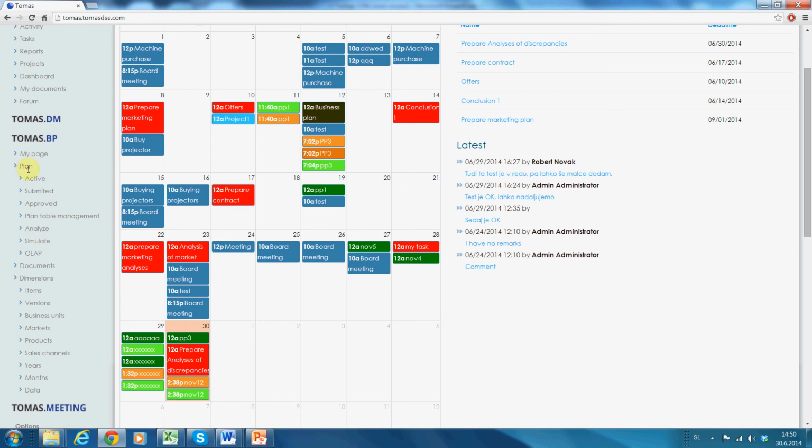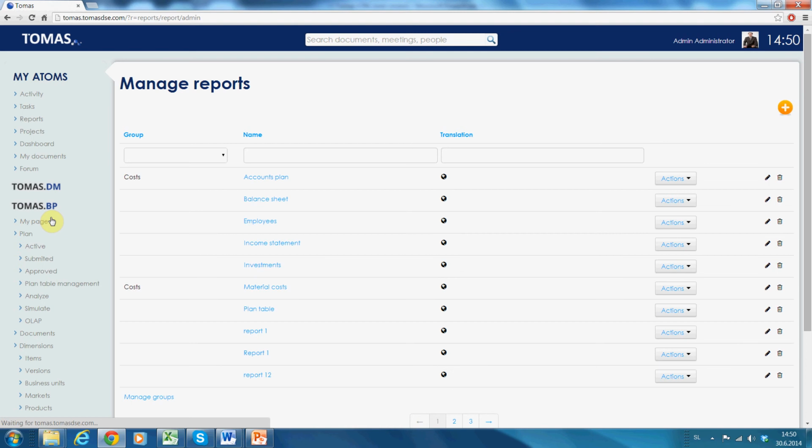In the plan section, using plan table management, you can prepare multiple versions of a plan, for example, one optimistic and one pessimistic. The solution enables planners total freedom in the definition of any number of different input tables for planning.